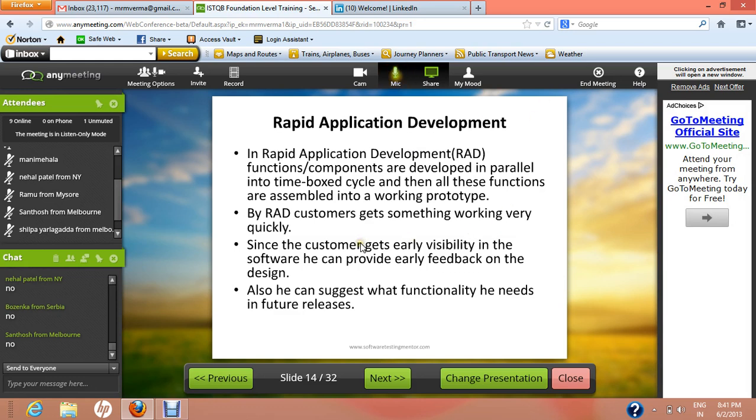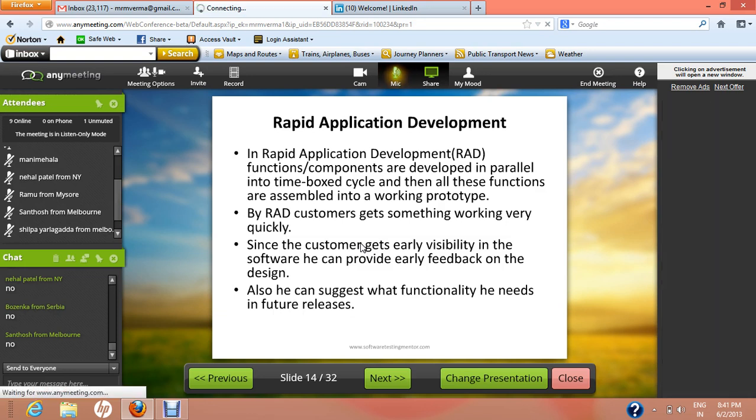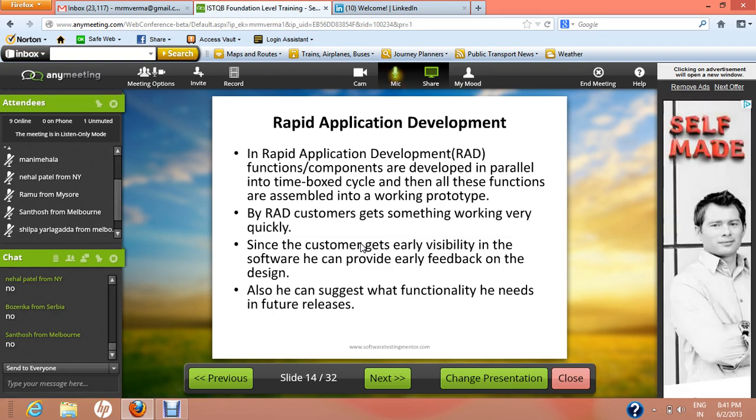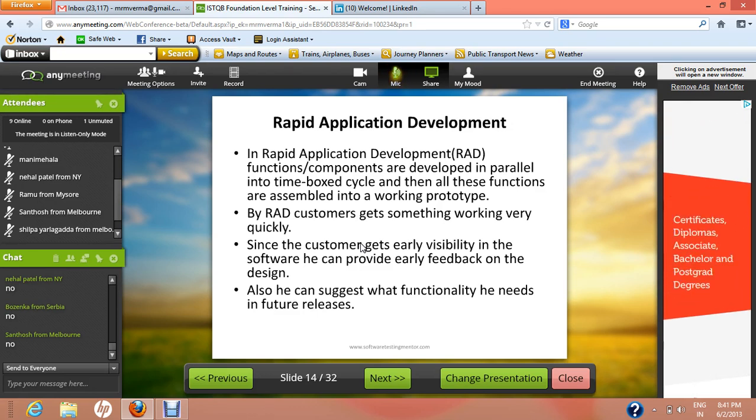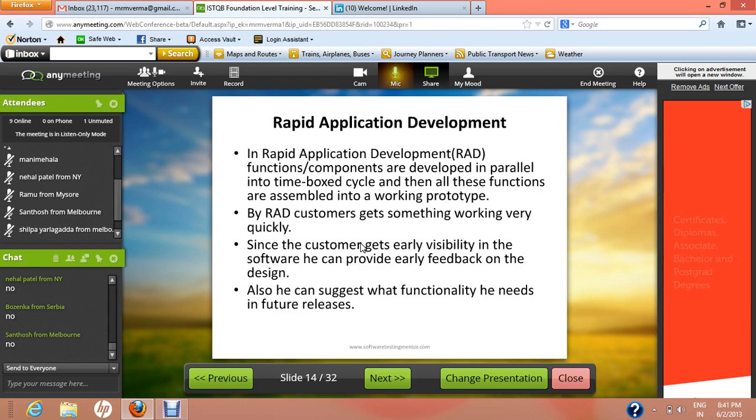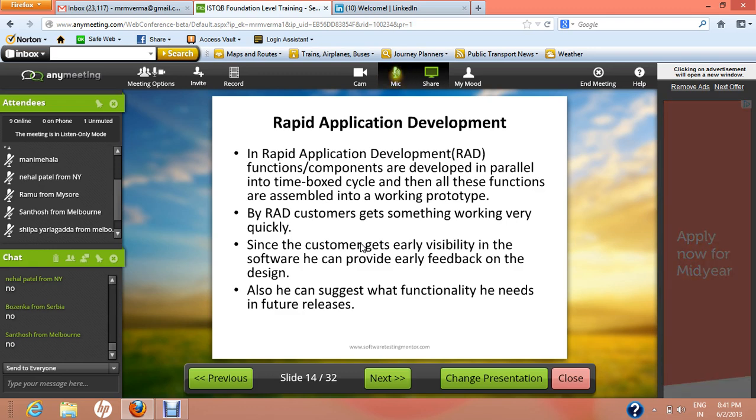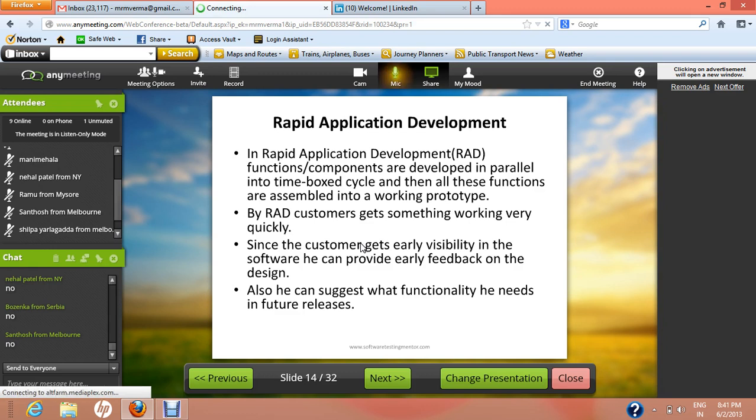In RAD, there is not much importance given to testing, because this development model is just to give the customer a quick understanding of how the software will look, what the prototype will be, what you are expecting, so that the customer sees it, gets a feel of the software and provides feedback. Okay, this is how it is, and this is how I want it, change it like this. He can also suggest what functionality he needs in future releases.